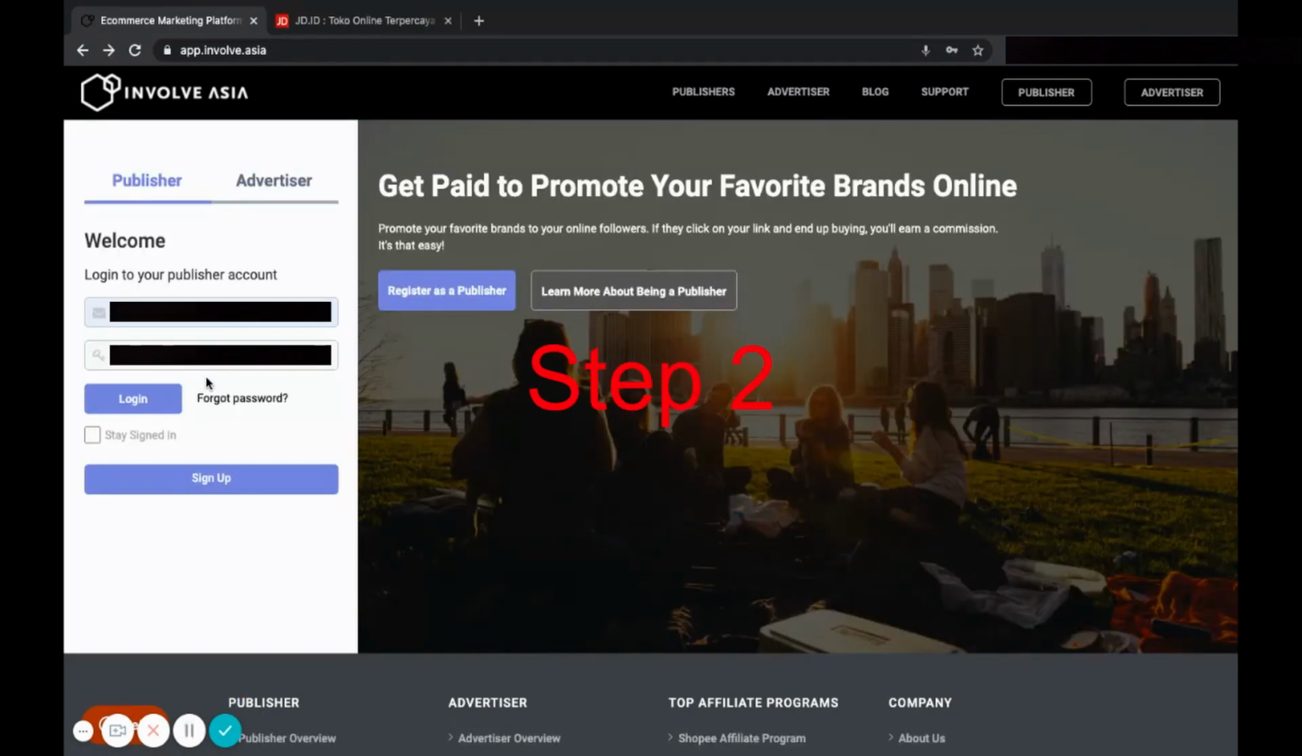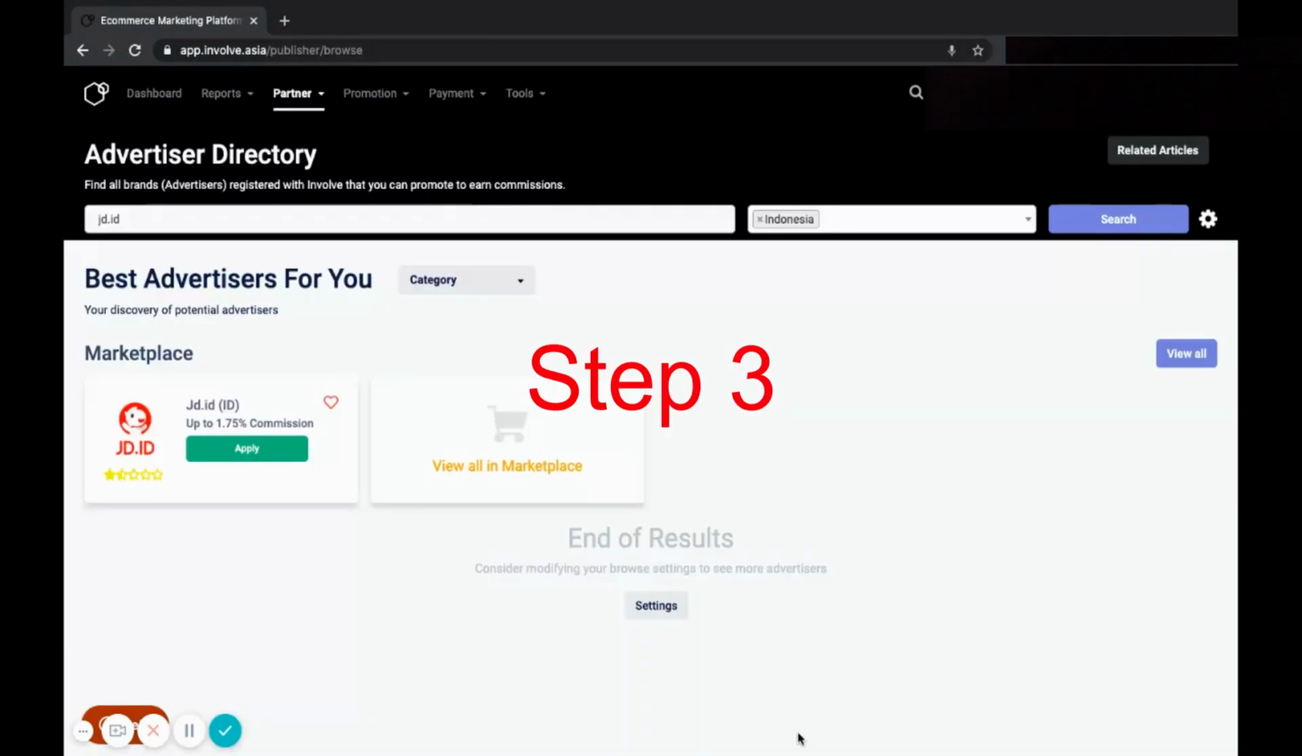Step 2. Log into your publisher account. Once your Involve publisher account has been approved, log into your dashboard by clicking here. Step 3. Search and apply for JD.ID affiliate through your Involve dashboard. The next step is to find and apply JD.ID affiliate program from your publisher dashboard.